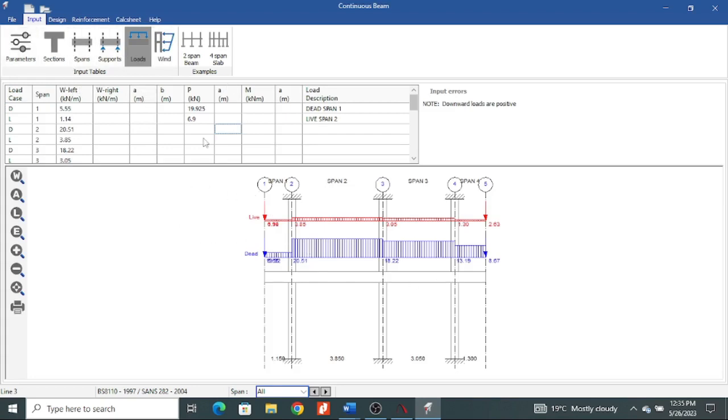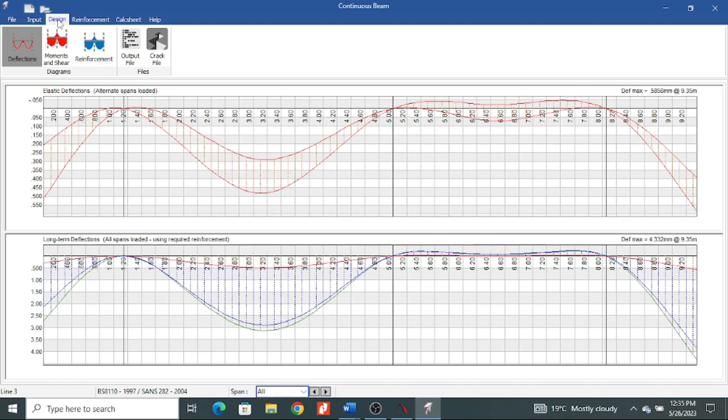So after entering all that, then you proceed to design. In design, the first thing you get is these deflection graphs, and then they tell you your maximum deflection is 4.332 millimeters, and it is happening at 9.35 meters from the beginning.